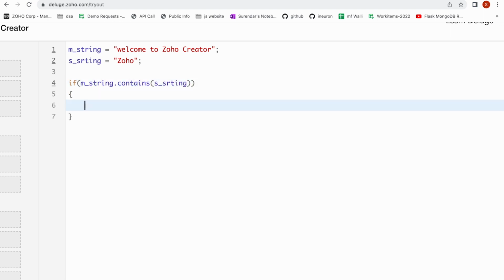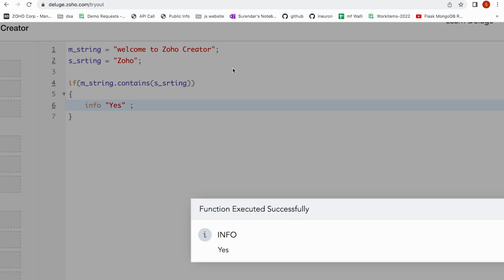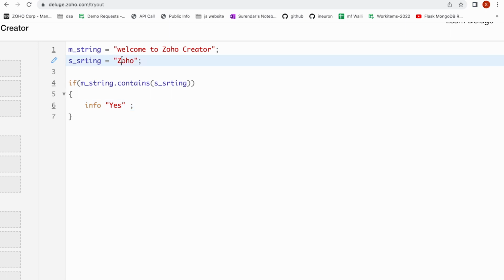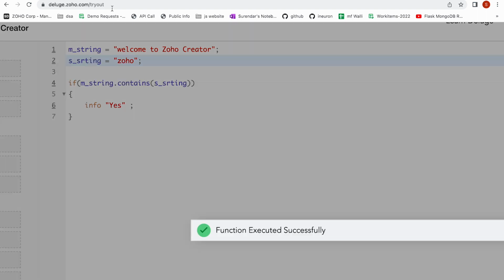then we'll say info Yes. Say, if I execute, you can see the main string actually contains the substring. The word Zoho is there, so it is saying yes, it is available. Similarly, if I go and change the case, and if I try now, you can see there's nothing.